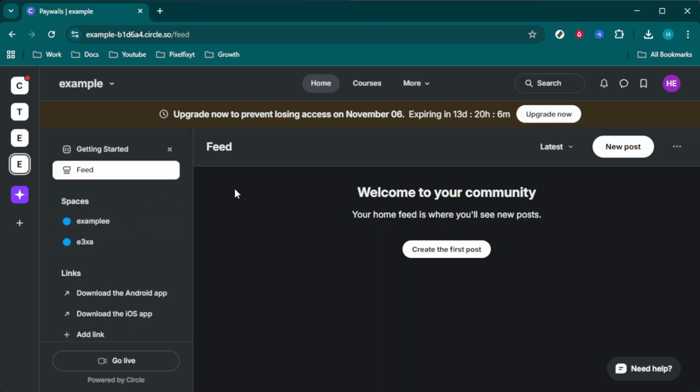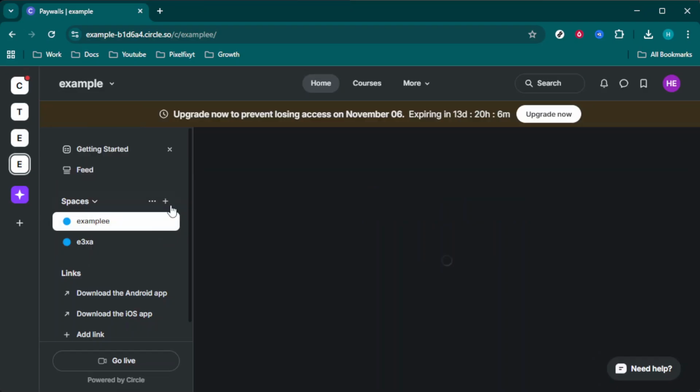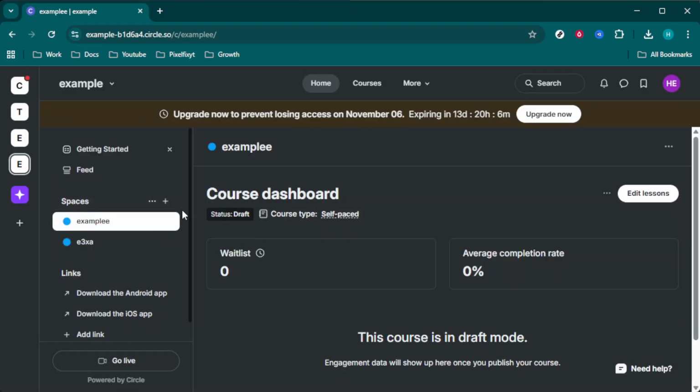This step lets you choose precisely which section of your community you want to restrict to paying members, allowing for more targeted and flexible membership tiers. After selecting your space, move to the Settings section and then click on Access. This segment is where you'll find various settings related to member access control.